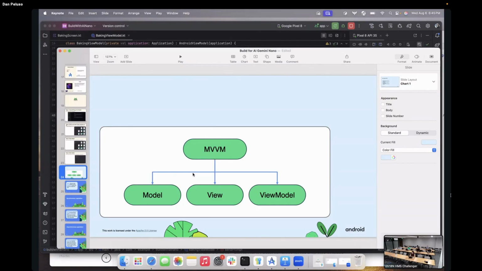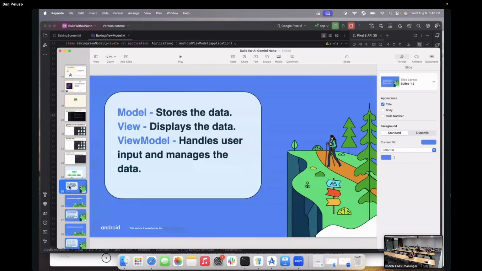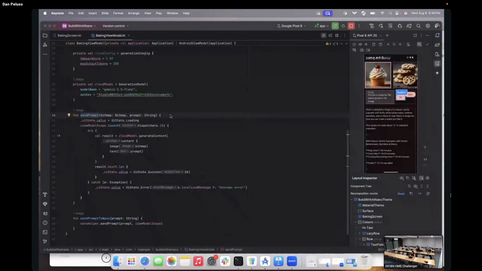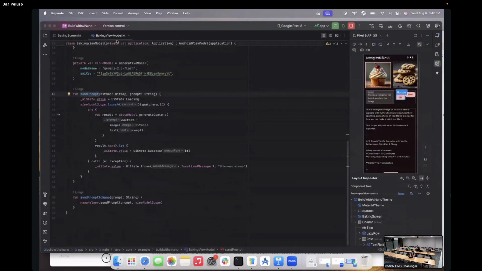Until now, the industry standard for Android was MVP, Model View Presenter, but Google always advised modern day apps to follow MVVM, which stands for Model View View Model. In short, model is the set of files that is responsible for storing the data. View is the set of files that displays the data. And view model handles user input and manages the data. So more of business logic, the stuff like network calls, for example, in our case, we are making the call to the Gemini API SDK within our view model.